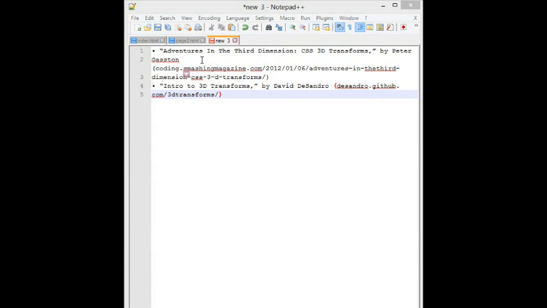Okay, which are Adventures in the Third Dimension: CSS 3D Transforms by Peter Gaston. Okay, you can go to this link. And the second one is Intro to 3D Transforms by David DeSandro, and you can go to this link for this book.